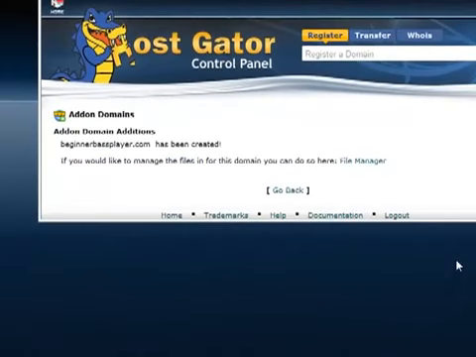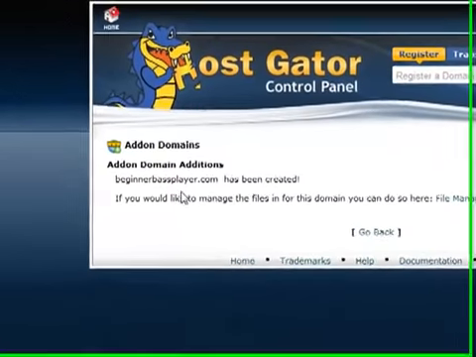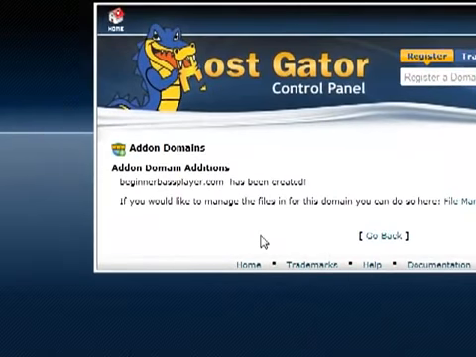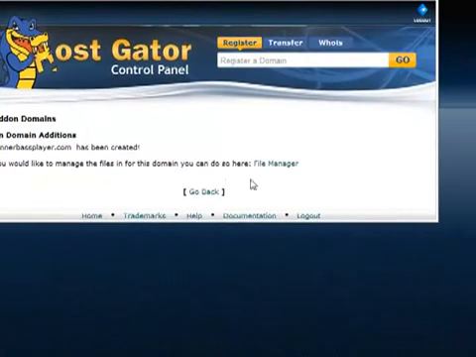Wait a couple of minutes, and the system goes out and basically creates the folder structure on your server the way it needs to. It'll set up your web server for the new domain name, and you'll be good to go. So there we go. Beginnerbaseplayer.com has been created. Would you like to manage the files for this? If so, here you can go right into File Manager from here, and you can start adding files.